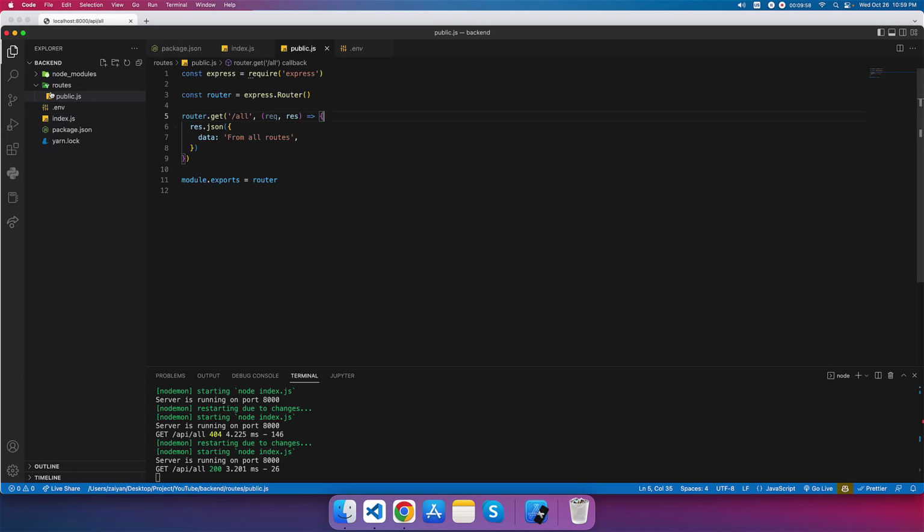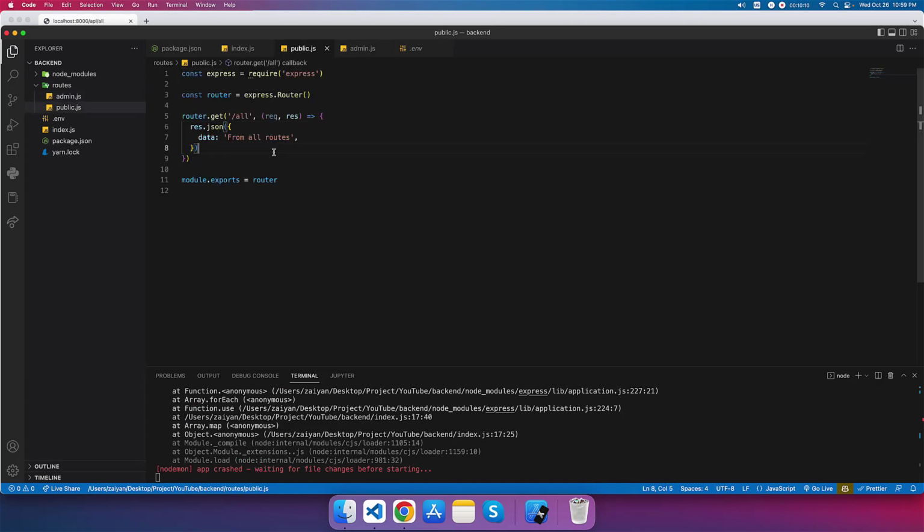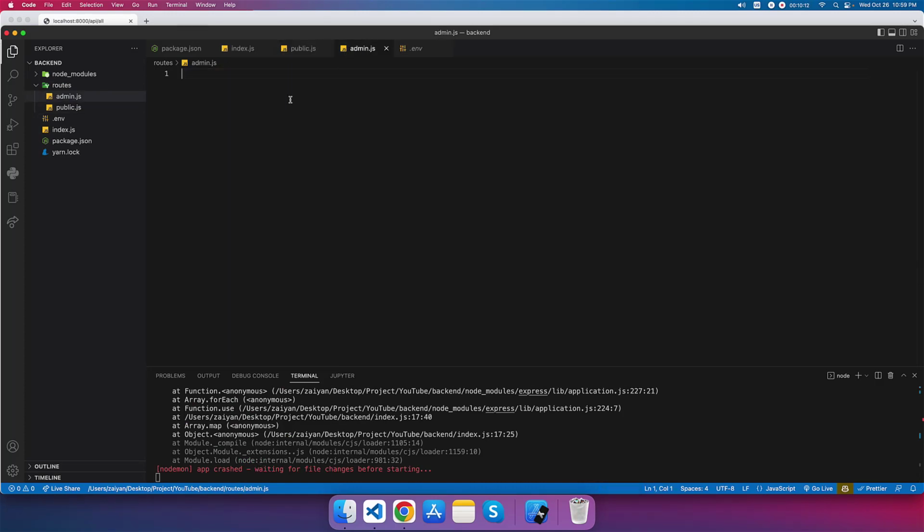And then I'm going to create another route, so it can be admin.js, and it seems crashed because we didn't export any routes here. So I'm going to copy and paste it here, and then we are going to say admin and from admin routes. Okay, everything is the same. So I'm going to type here admin, and it says from admin routes.